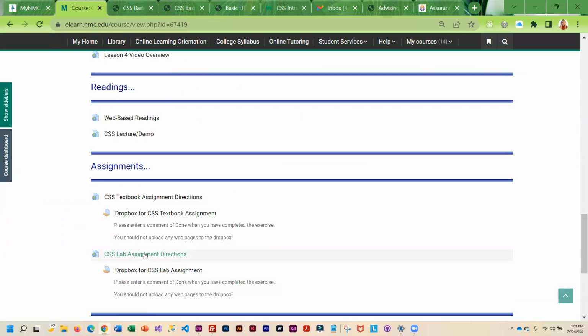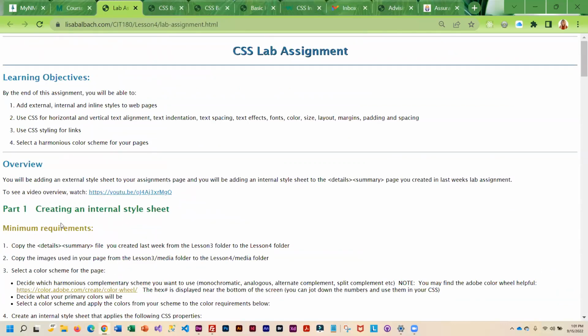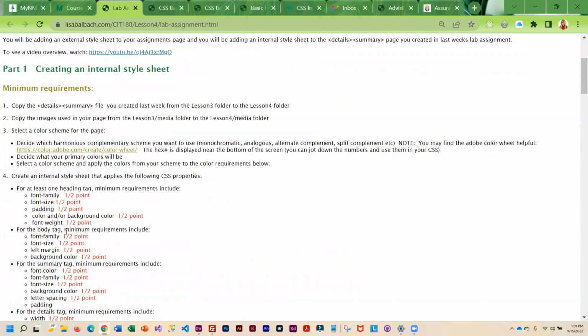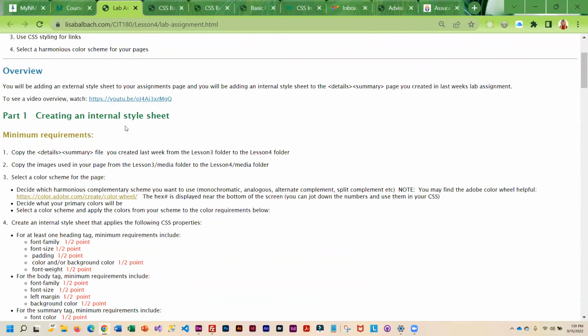Once you get done with that, you are going to go into the lab assignment. And you are going to be creating an internal style sheet for that detail summary page that you worked on last week. So you're going to want to copy that from your lesson 3 folder into your lesson 4. And you're also going to need to copy those graphics into your lesson 4 media folder.